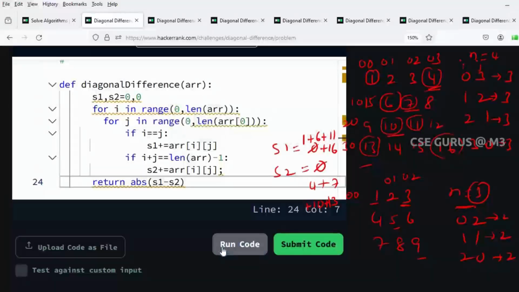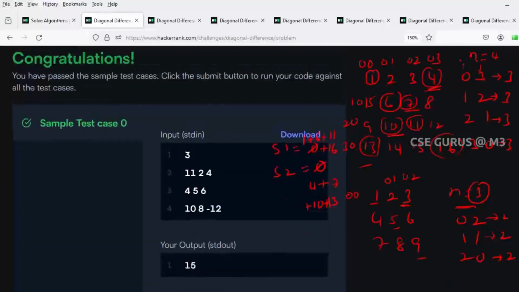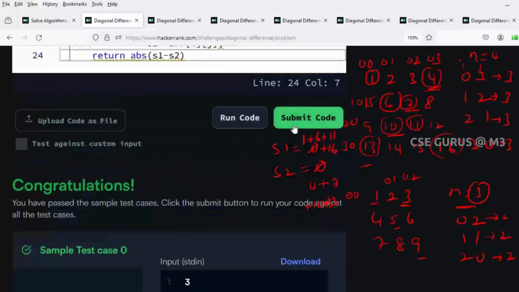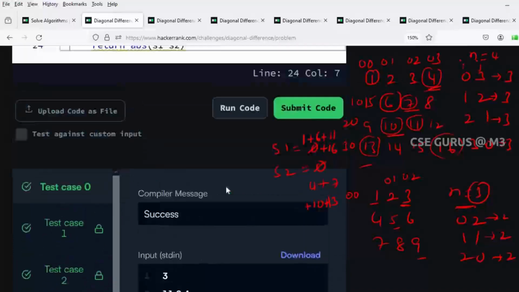Now run the code. Yeah, test case passed. You can submit the code. Yeah, all the test cases passed.